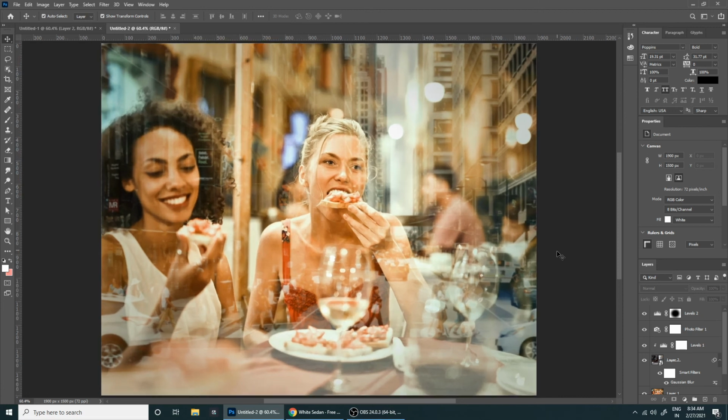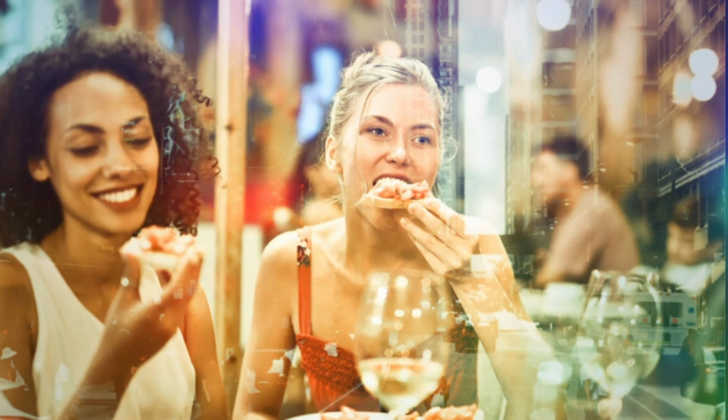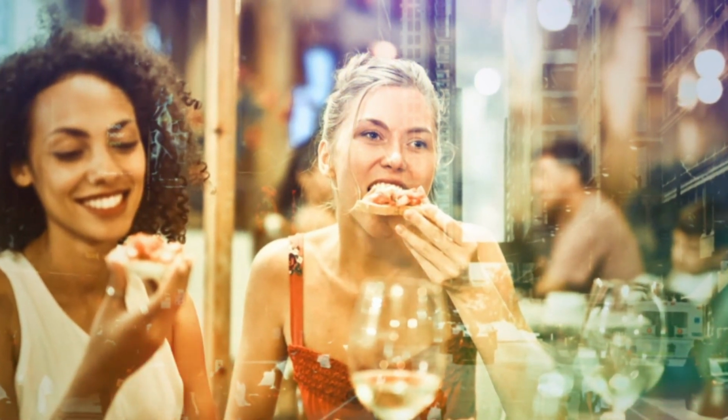I did minor tweaks later and this is my final result. So that's how you can create a realistic window reflection in Photoshop.